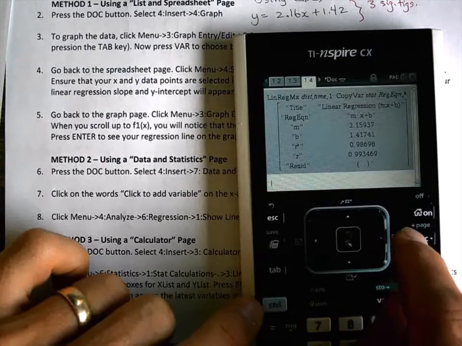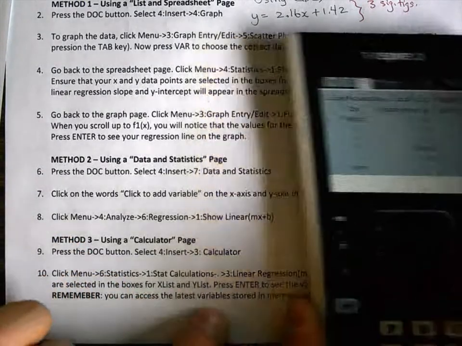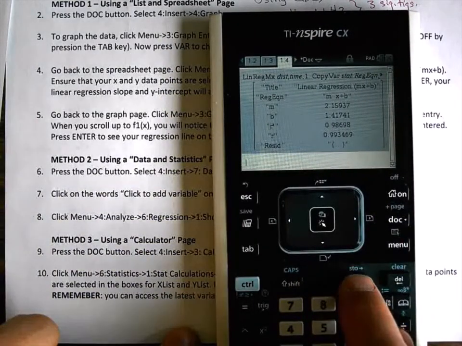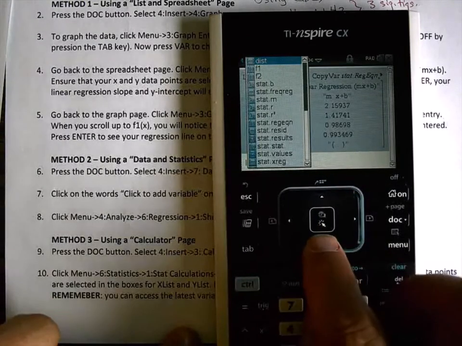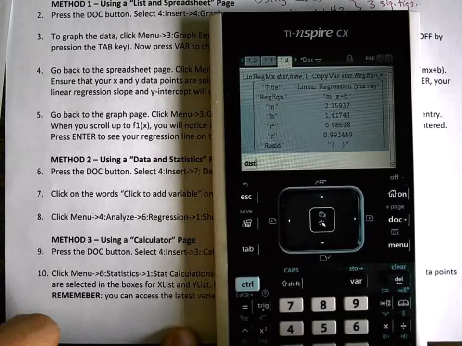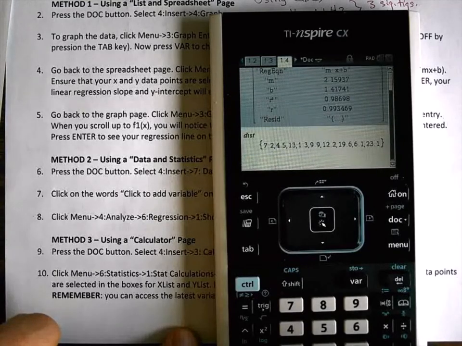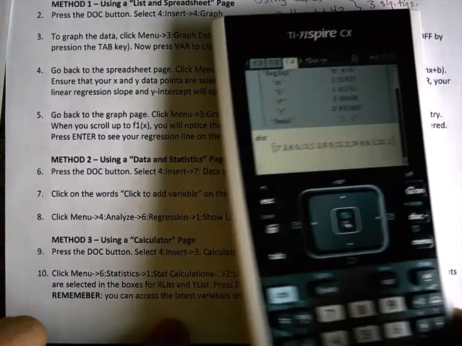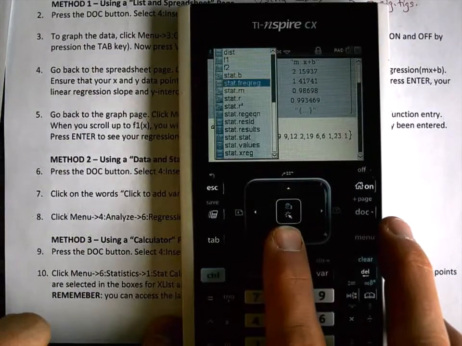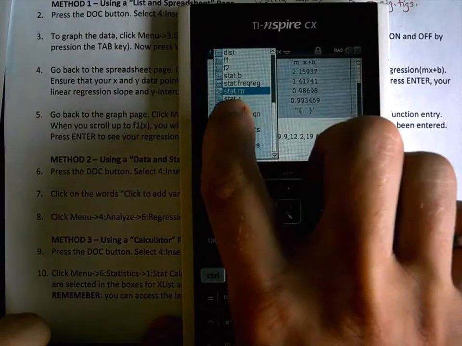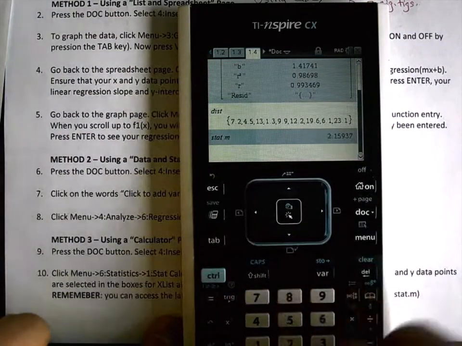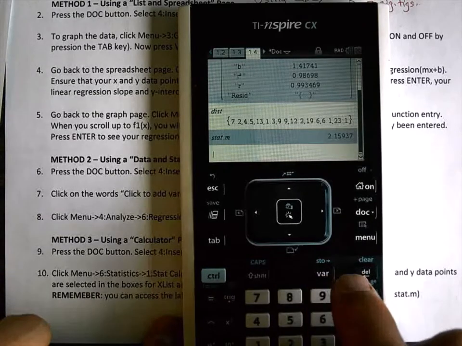One thing I will remind you too, that if you ever want to recover something you've typed into memory, you can just click var, and then you can find it, right? So if I wanted to know what the distances are, I could press var, then click distance, and it'll give me all the distance values. Similarly, if you want to know the slope of the latest statistical calculation, you can go down to stat m, and it's going to spit it out. So those things are stored and are very easy to get with var.